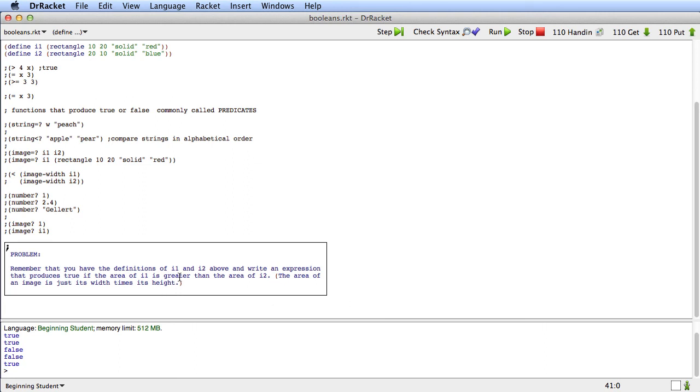So let's see. We remember that we have the images I1 and I2, and we're supposed to write an expression that produces true if the area of I1 is greater than the area of I2. And we're reminded that the area of an image is just its width times its height. So what I'm going to do here is, rather than trying to write this whole thing in one go, I'm going to write some pieces of it.